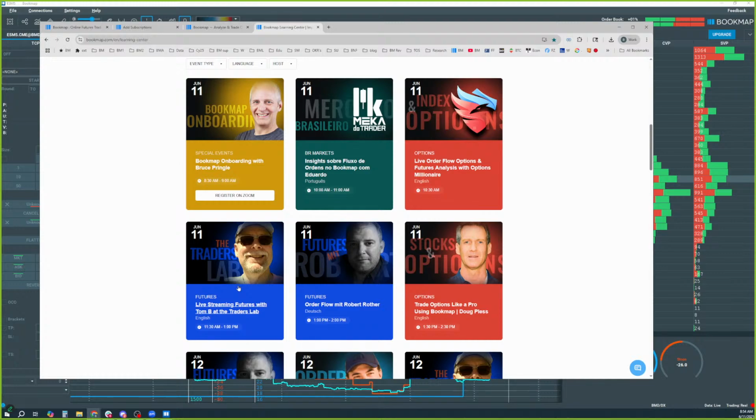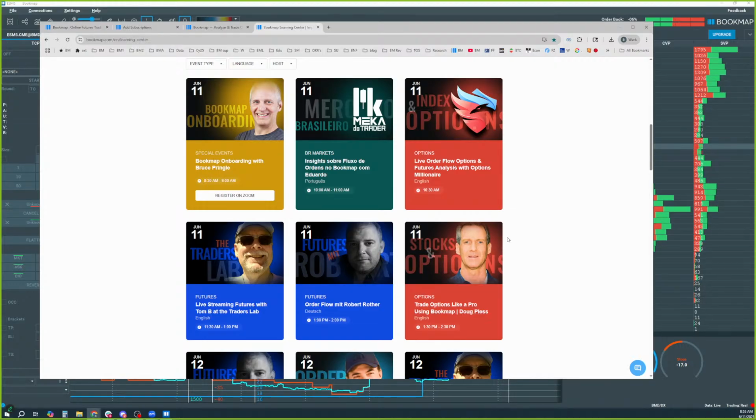Then we have futures with Tom B. Later in German, we have Robert Rother for futures. This is CME Group futures. And then later in the afternoon, we have options with Doug, using Bookmap and understanding options. All right, so we have 6 events today.